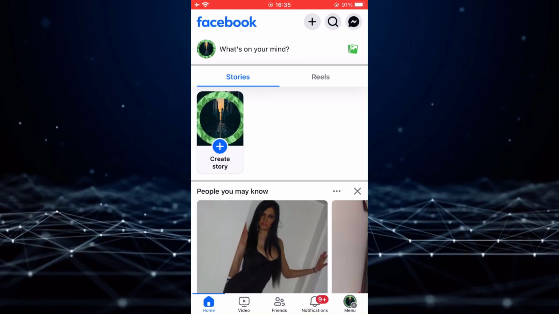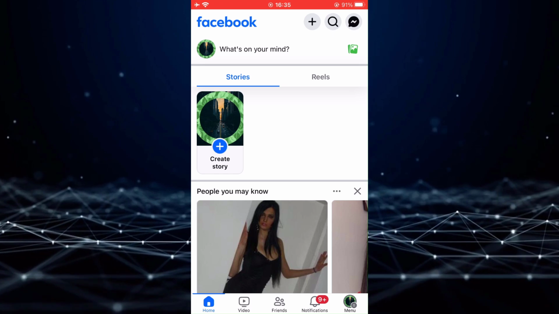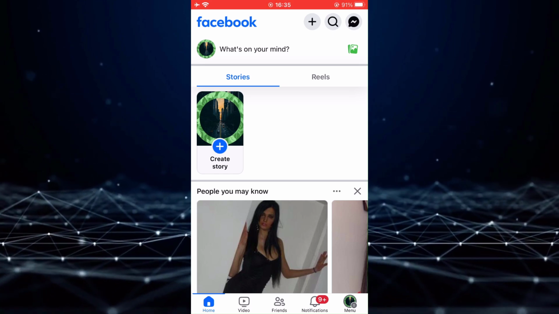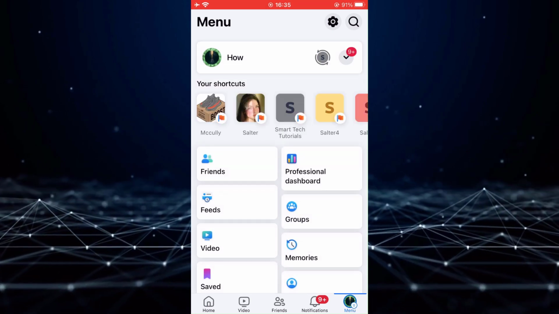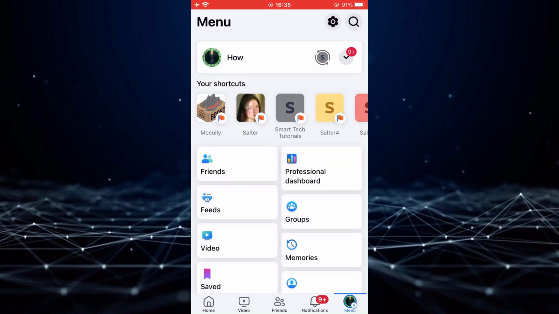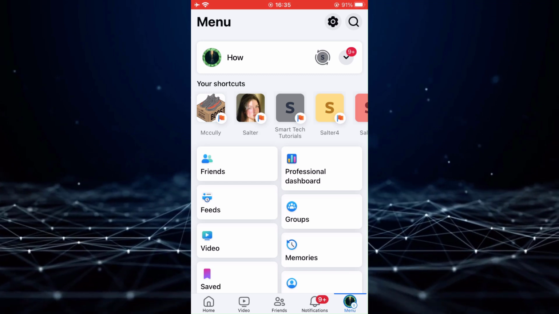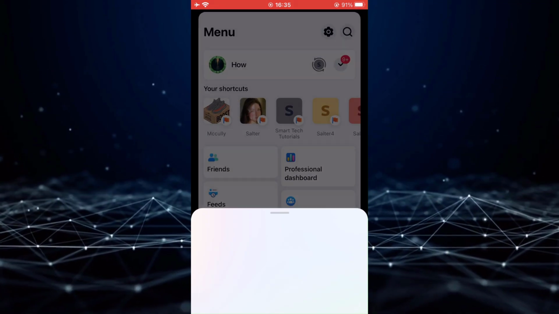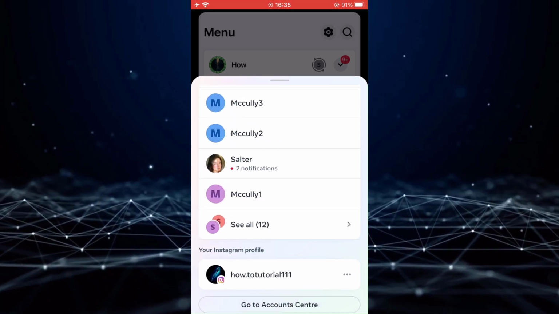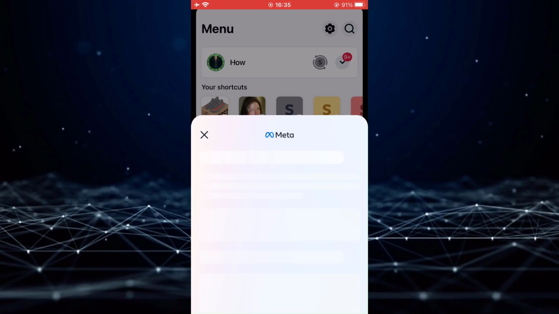Subsequently, navigate to the menu section by selecting the three horizontal lines located at the bottom right corner of the screen. Once you are in the menu section, locate and click on the small arrow icon adjacent to your Facebook name. This action will direct you to the Account Center.